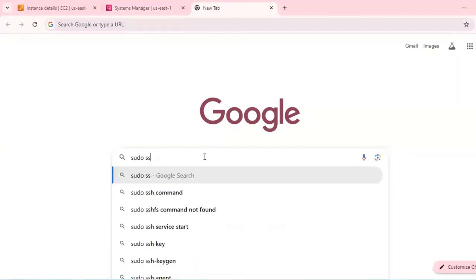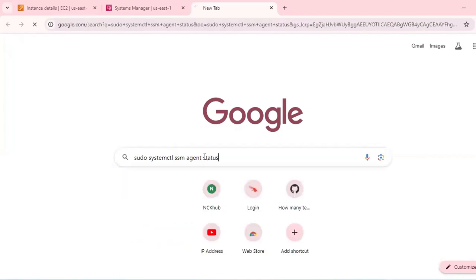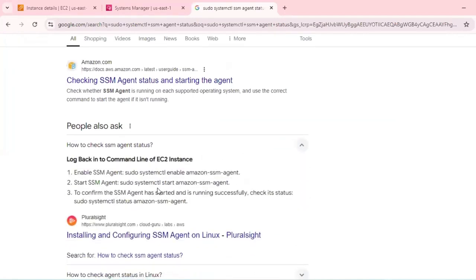Sudo systemctl SSM agent. Yes, hyphen agent it is saying. Okay, SSM hyphen agent. Oh, that one we are missing. So the same we are going to check.